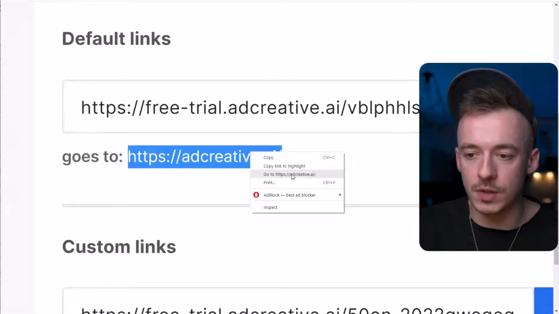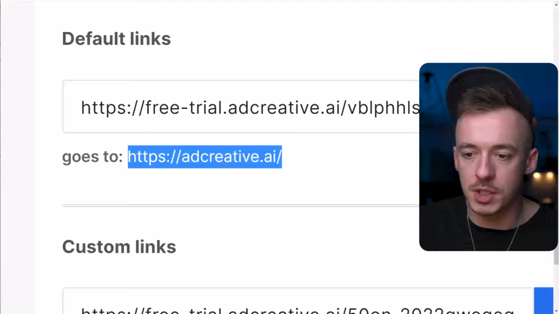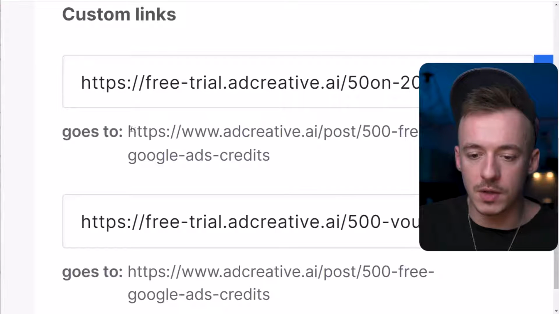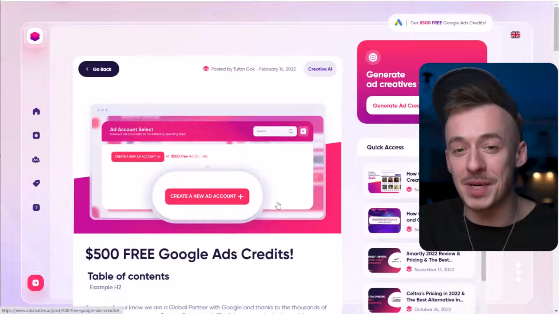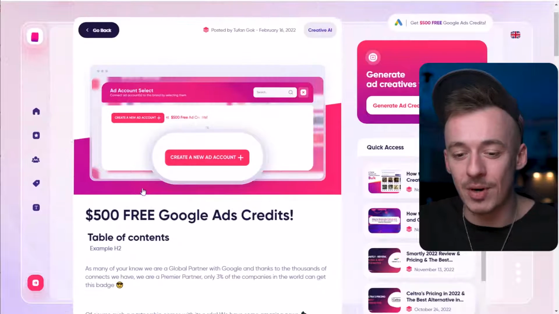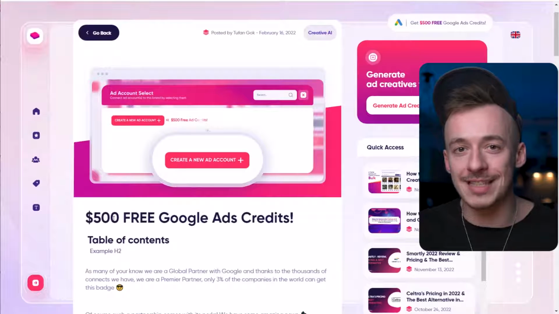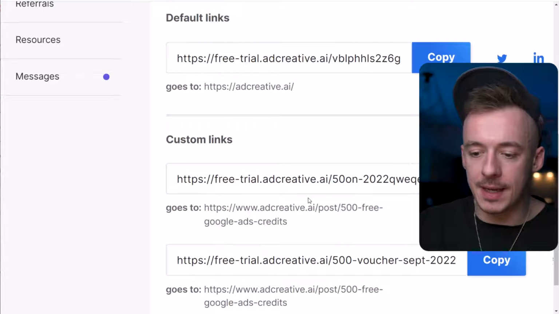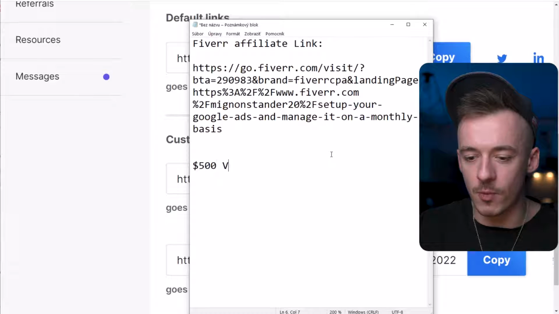So when someone goes to this page, they might make a purchase, they might not. But if they are going to go to this website right here and make a purchase, then they are more likely to, because they are getting $500 of free Google advertising credit. So you simply want to copy this affiliate link again and put it into your notepad once again. So, $500 voucher, and put it right here.